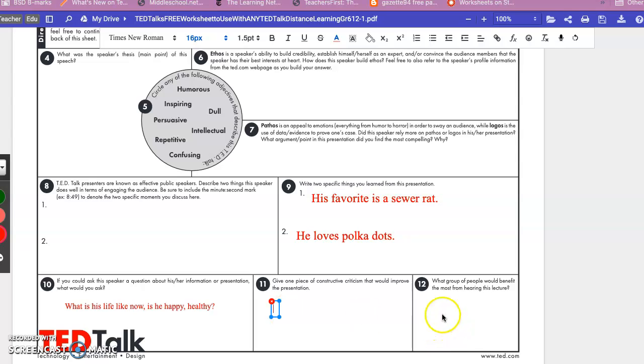And number 12, what group of people would benefit the most from hearing this lecture? Think about, is it going to be certain groups of people, maybe a certain profession, a certain age group, maybe certain young people that are looking at career choices. Any of those will be acceptable. And there again, you can use your text box and put it in.